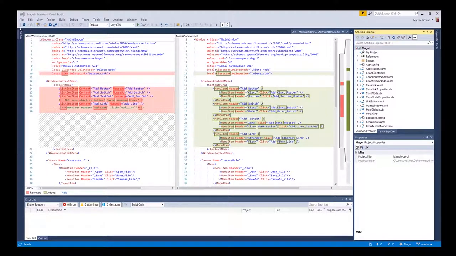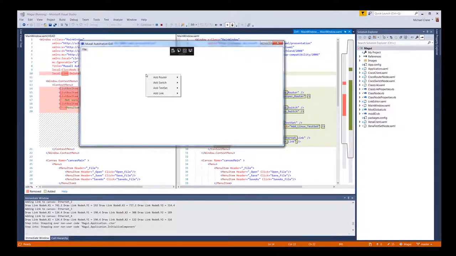Okay, so to start with our main class, our main window.xaml, I changed our context menu from list box items to menu items. It kind of made more sense to me, and it also was easier for me to add submenu items, and I'll show you that here real quick. So if I right click on here, you can see, I remember we had the add router in the past, but now we have submenu items. So we have add router, Cisco or Juniper, add switch, Cisco or a Metro Ethernet switch, which is kind of generic, I guess.